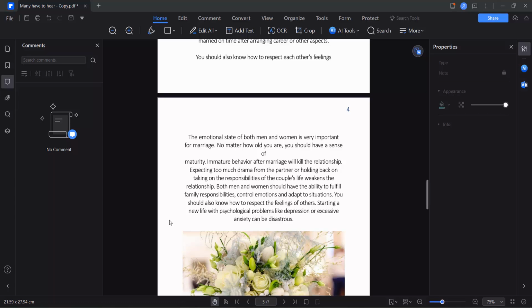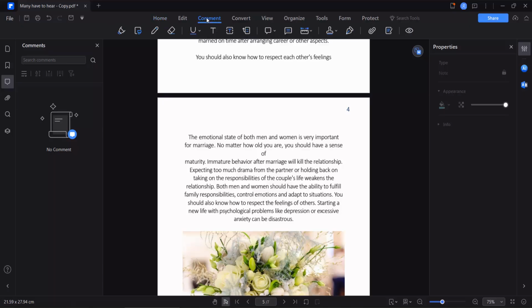Hello everyone, today I will show you how to add a speech bubble comment on a PDF file using Wondershare PDFelement. Open your PDF file with Wondershare PDFelement.